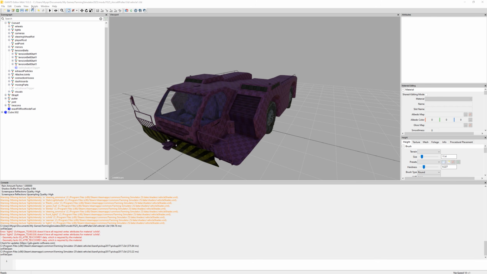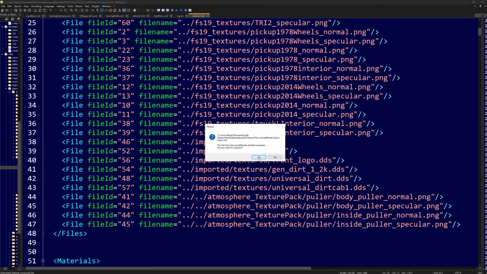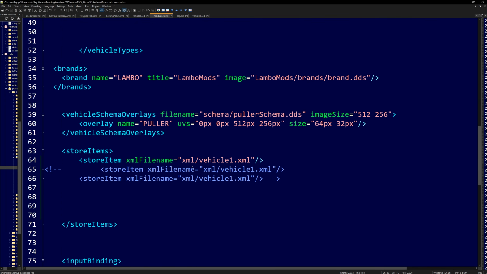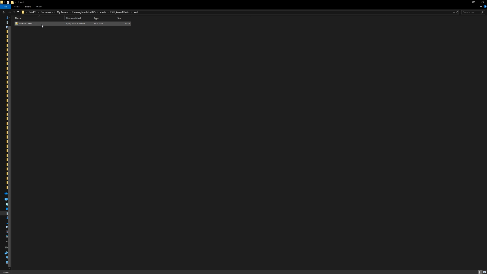If you're at that point, go ahead and hit save, and we're going to open up the XML of this mod. So if we just take a peek back at our mod disk and we remember that our mod is loaded through the store items, it's going to be under XML vehicle 1. Yours is going to be different, I almost guarantee it. When we come in here, we're going to go to our XML folder, and looky right there, there is our vehicle file. Let's open that up with Notepad++.